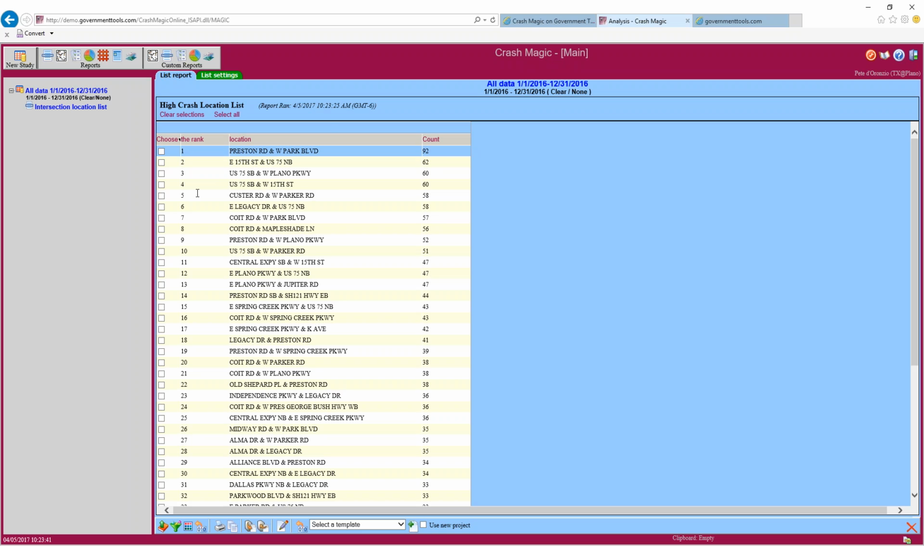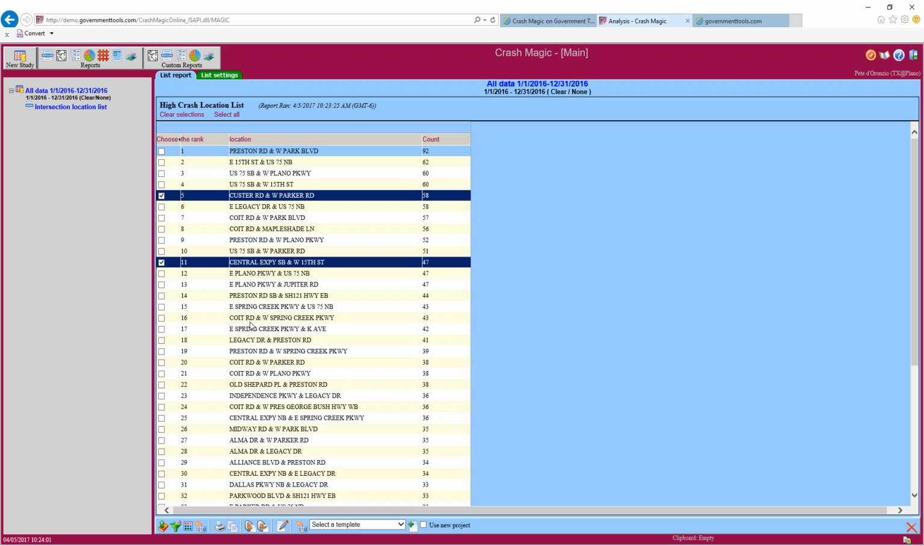Let's look at Custer and West Parker, perhaps, and let's pick another one. I'm intentionally not picking highways. I guess I could choose an expressway. That's probably a fairly normal road, so I'll choose Central Expressway and 15th. And let's choose one more. How about Coit and West Spring Creek Parkway?